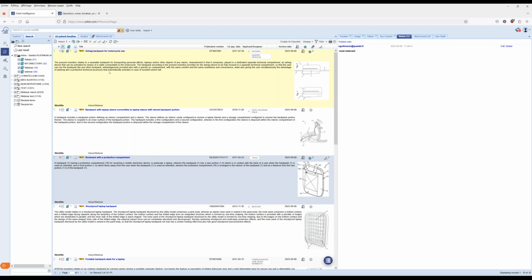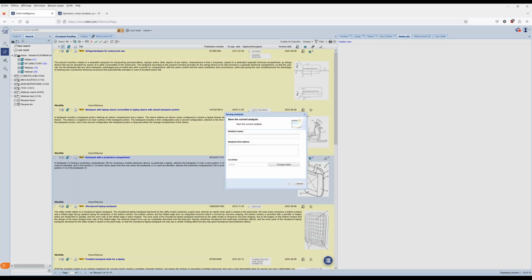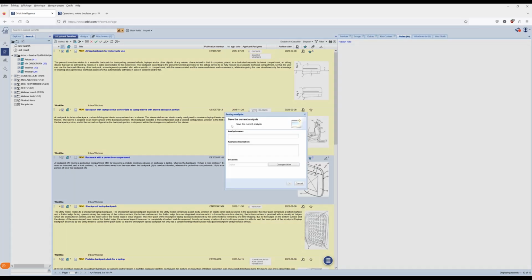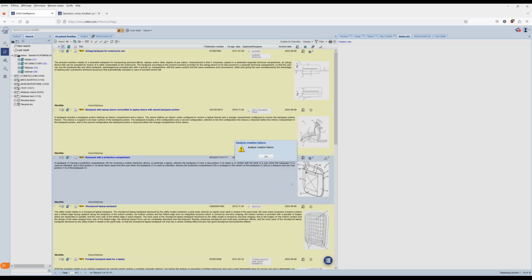Another thing I want to show you now that we're here is the analyze the selected family button. So I'm going to select all, and this is the analyze button. All right. That's when you want to save it. You can decide you want to save the analysis, and I'll just put test, and you save it.